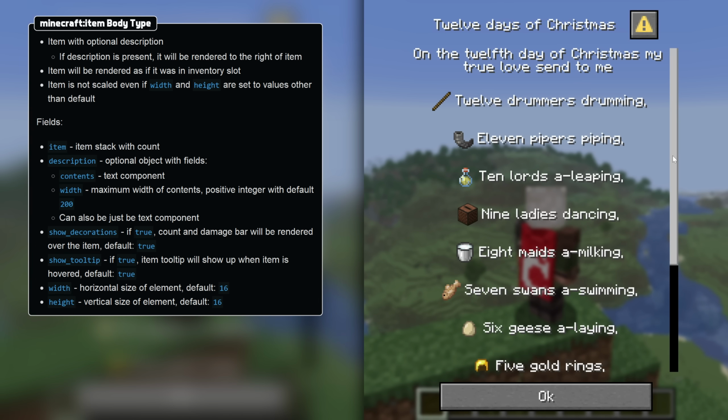And finally, the item type also has width and height fields with a default of 16, but changing these does not scale the item, only the display area for it. Let's get into the dialog types.